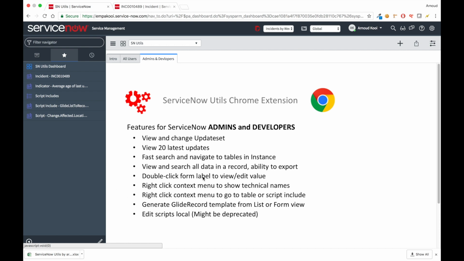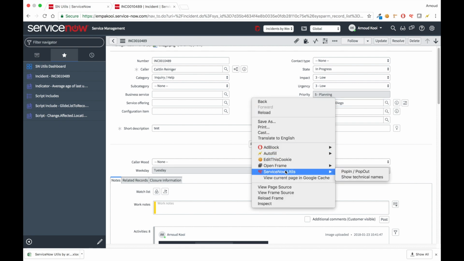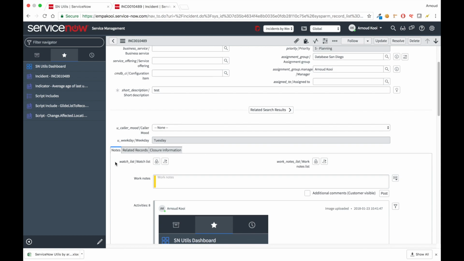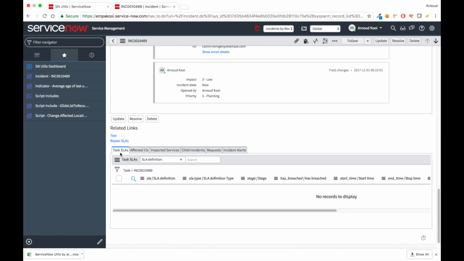Right-click context menu to show technical names. When I go to the form again and I right-click and select show technical names, all the database names, the actual names, not the labels, are displayed in italic before the label. So for example, here you can see by the u underscore that weekday is a custom field. It also works in the related list. So here you can see that sla.type is a walked field.